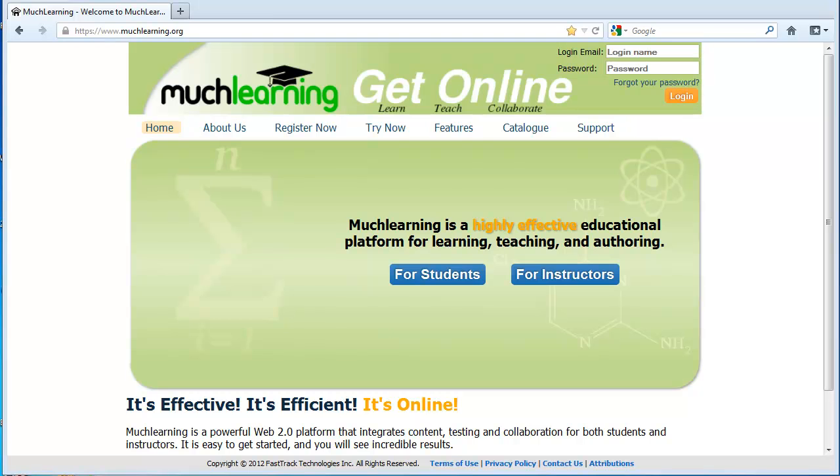In order to access the wealth of material which is available on MuchLearning, you need to register with the site. This is a simple and common procedure, and it goes as follows. First of all, you need to go to the home page of the site, which is, as you can see, located at www.muchlearning.org.